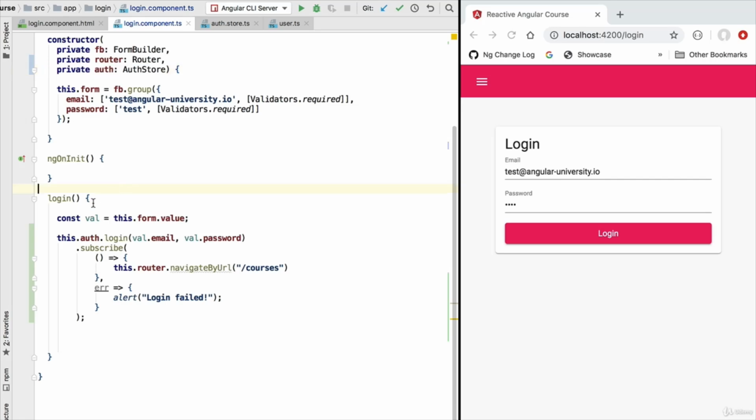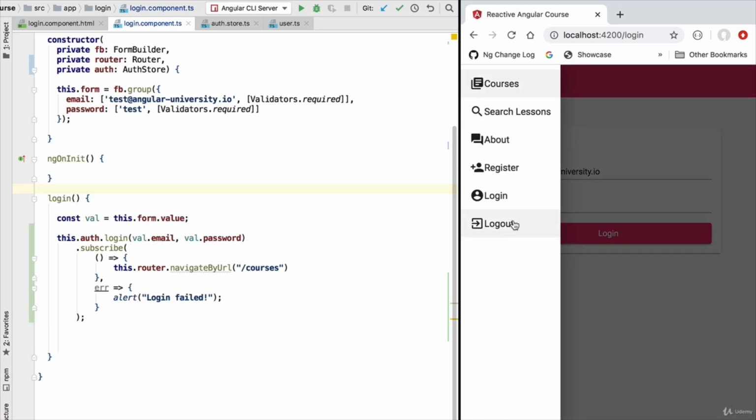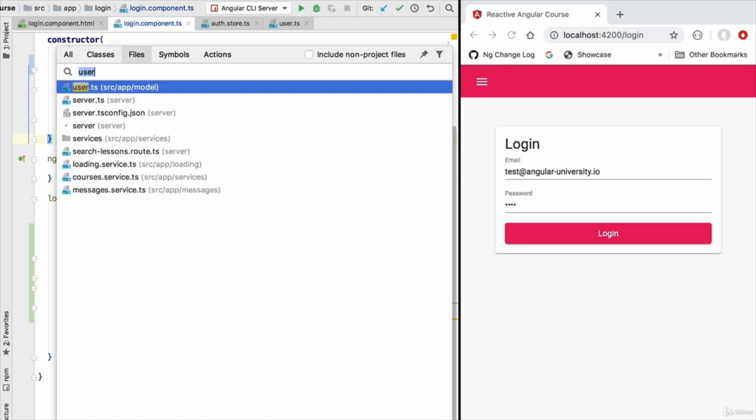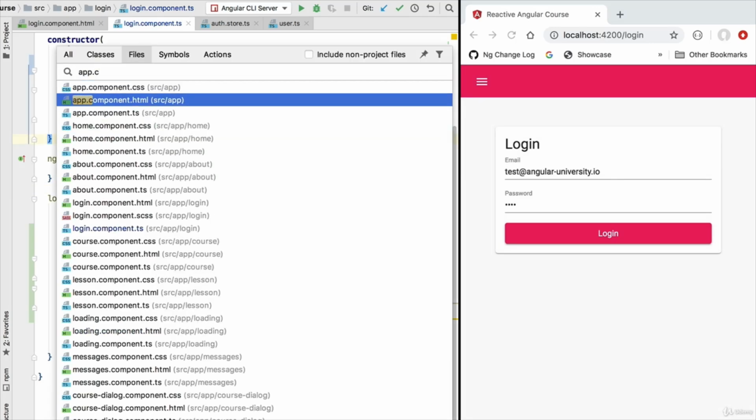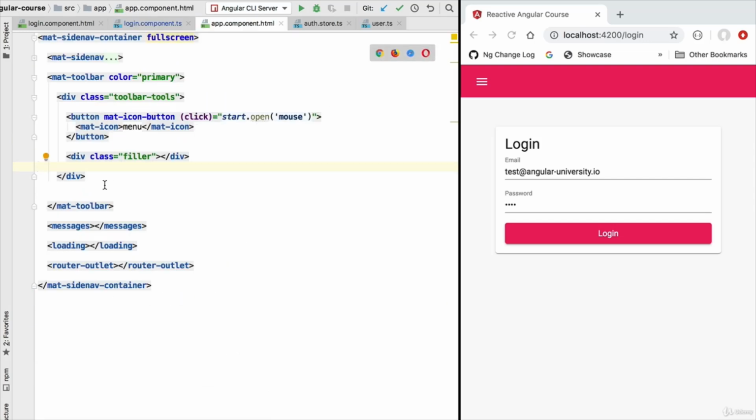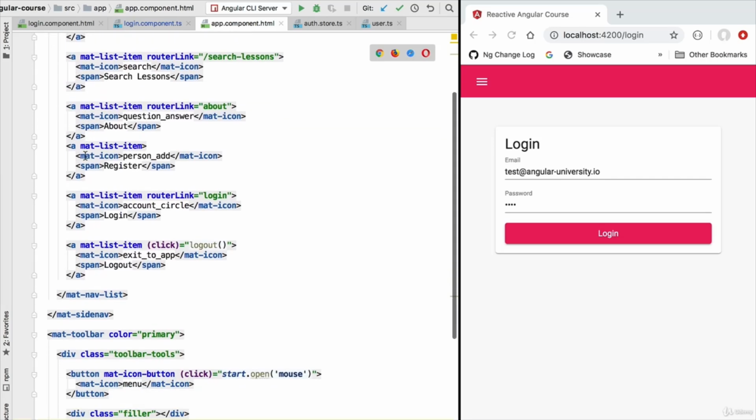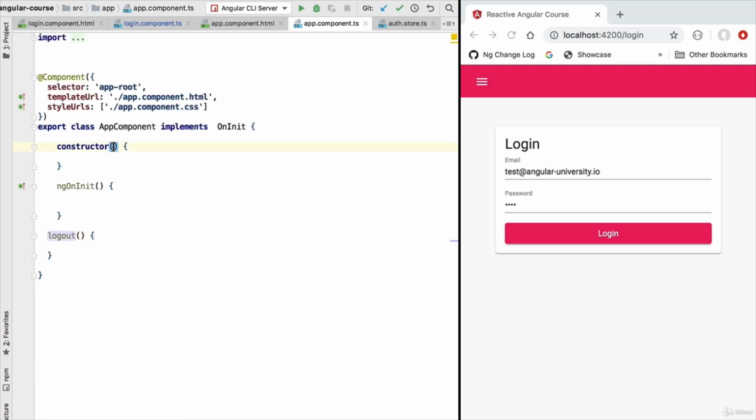Let's now take a moment to implement also the logout logic. The logout is going to be implemented here via this logout button in our top menu. The top menu is implemented in our application component. So if we open here our application component template, we are going to see here in our sidebar, by scrolling down, that indeed we have here the logout button. The logout button is going to trigger here the logout method whenever it gets clicked.